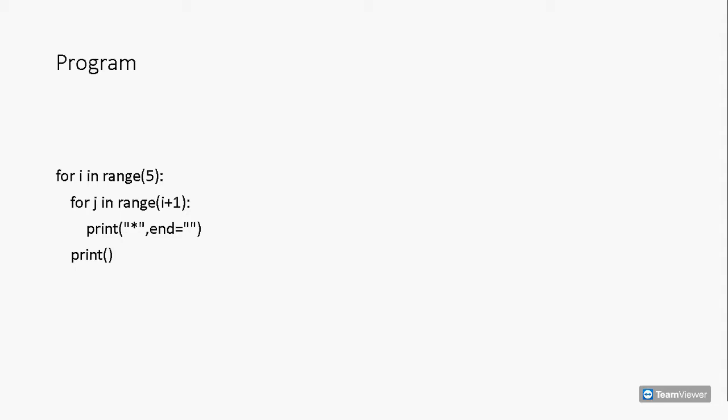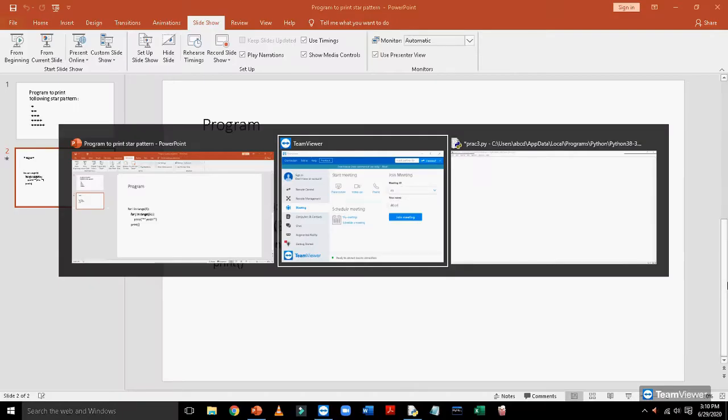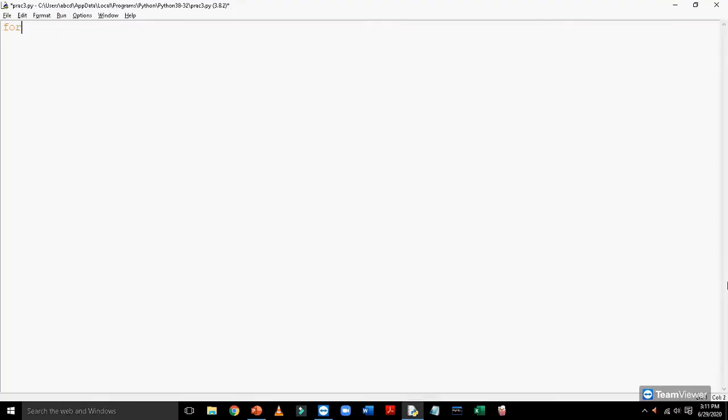Let's see this in Python IDLE now. For i in range 5, for j in range i plus 1, print star, end equal to no space, print with no arguments. Saving and running now.